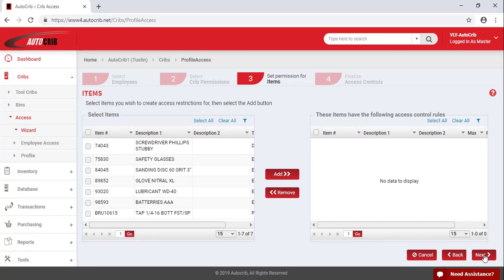Please note that if you do not wish to restrict employees from any cribs, you may simply select the Next button to continue to Step 3. Please also note that at any time you have the option to go back a step by selecting the Back button or canceling the Access Controls wizard by selecting the Cancel button.